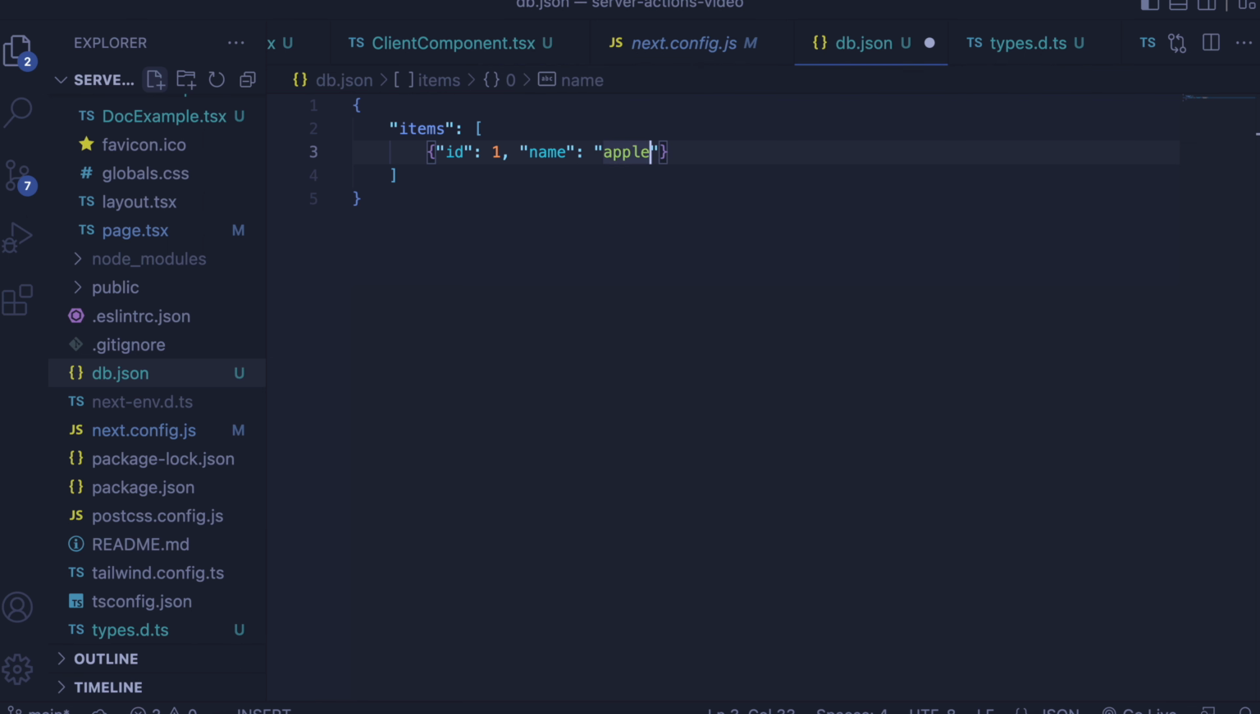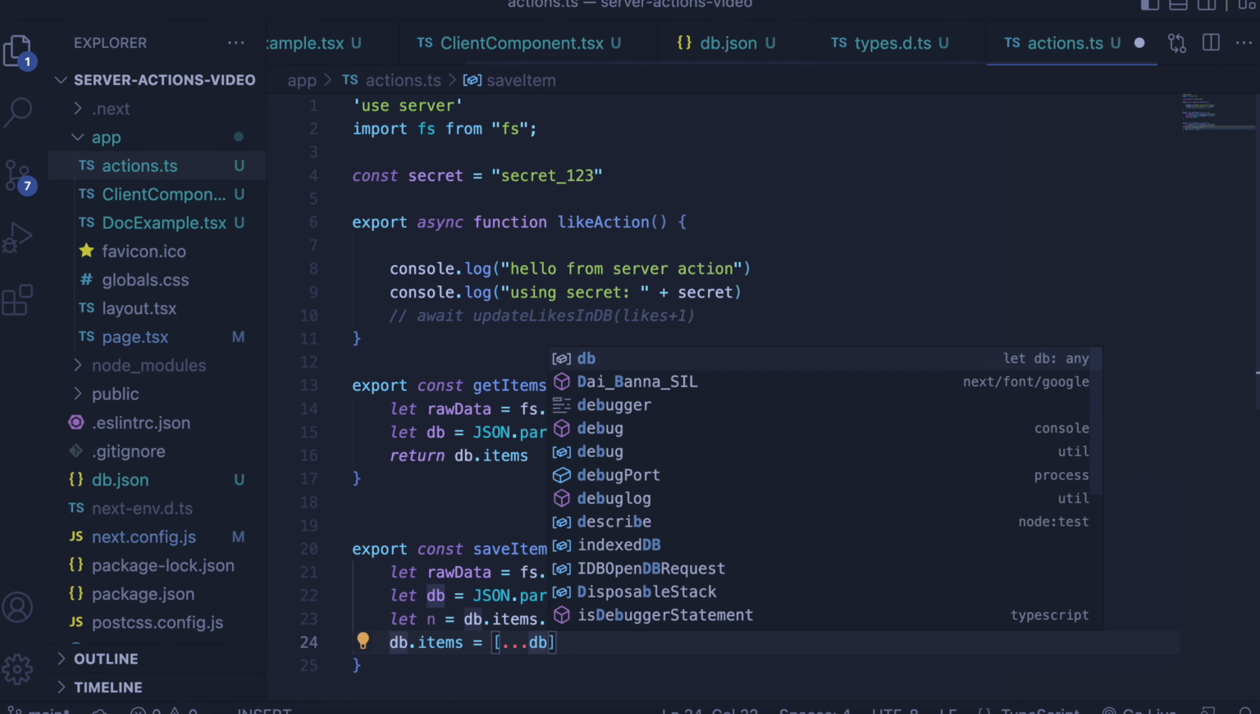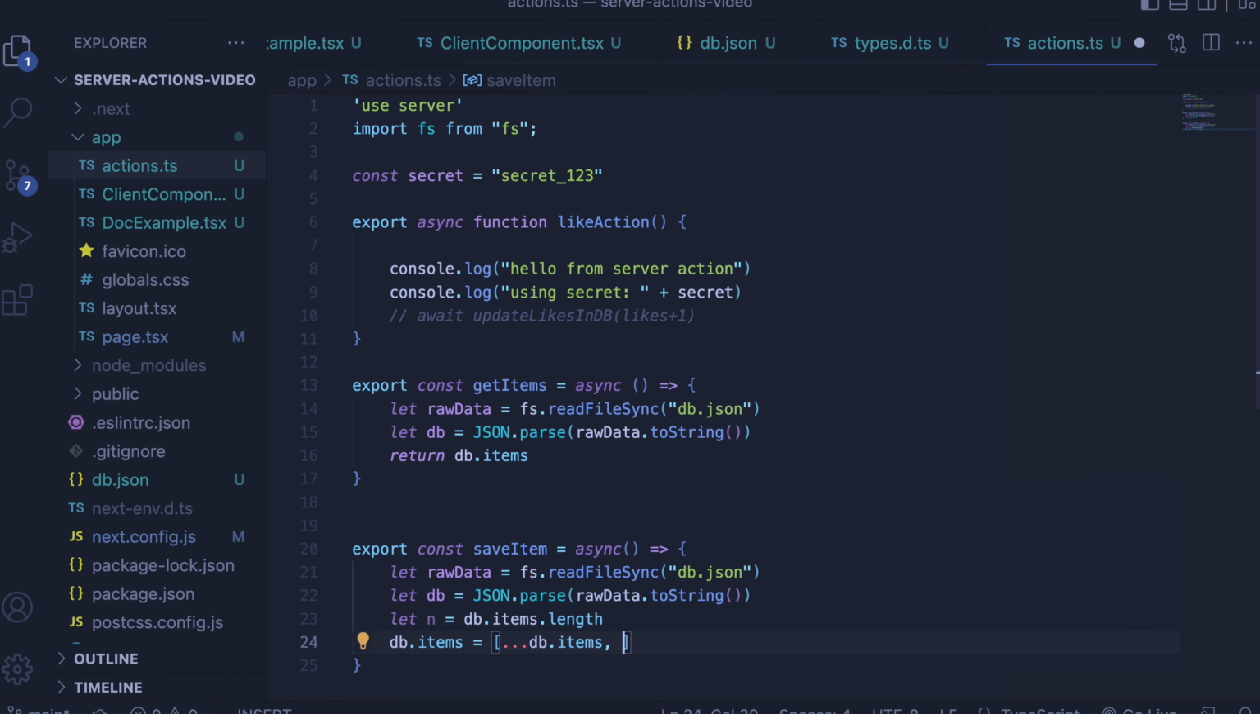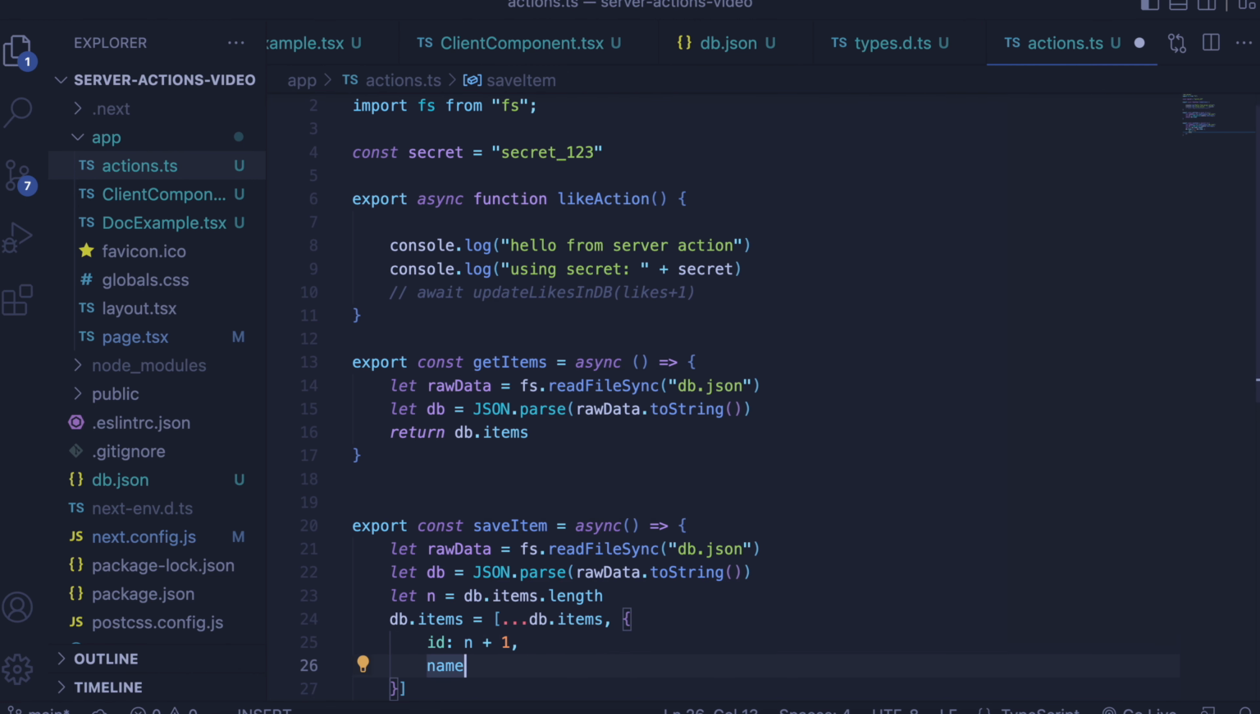We can go back to our actions file, and now what I'm going to do is, first of all, get the length, db.items.length, and then I'm going to say db.items is everything inside db.items followed by a new object. The reason I took this length over here is because I want to have an ID that auto-increments. So I want this at n+1, and then a name.